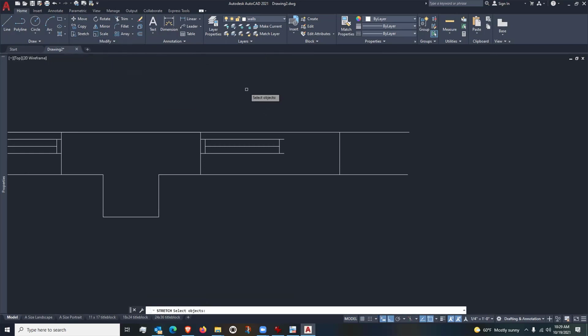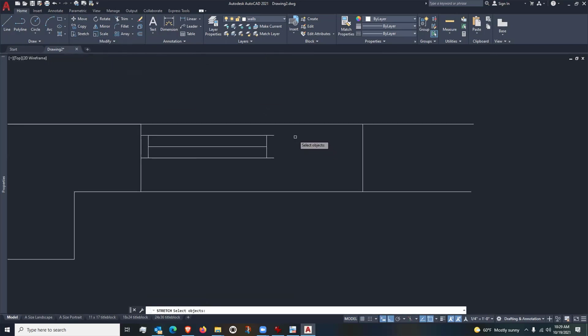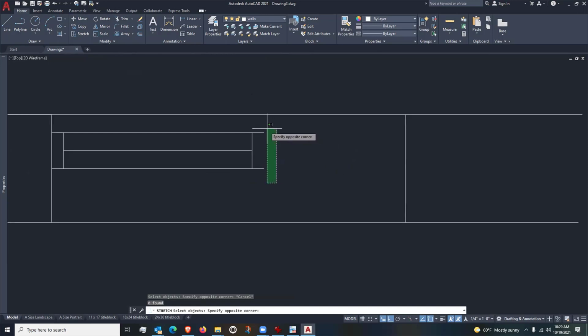So when I click it, what I need to do is select the objects that I want to stretch. Now, I'm not going to select all of the object. I just want to select the objects with a crossing window, and I want to select just the edges or that part of the window that I want to stretch. So if I just select this much, notice that I don't have the mullion here in my crossing window. I select that, and now I'll just hit my space bar, and it's asking for a base point.